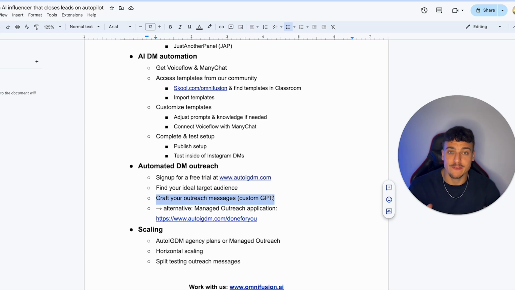Now, in terms of crafting outreach messages, your outreach messages, as you just saw, have the only goal of provoking a response. You don't want to sell them anything in your outreach messages. You don't want to close them on a call. You don't want to pitch anything. All you want to do in the first message is get them to respond. Ask them a question. That's usually something that works best. And once they've responded, you can steer the conversation with AI in whatever direction you want.